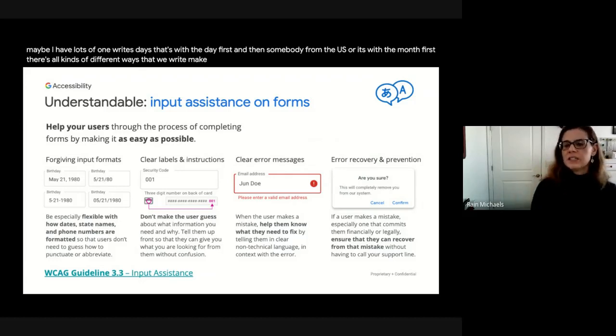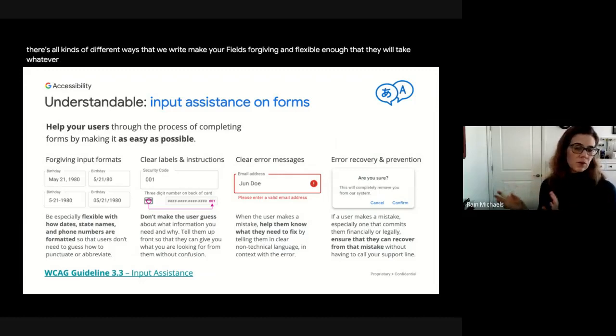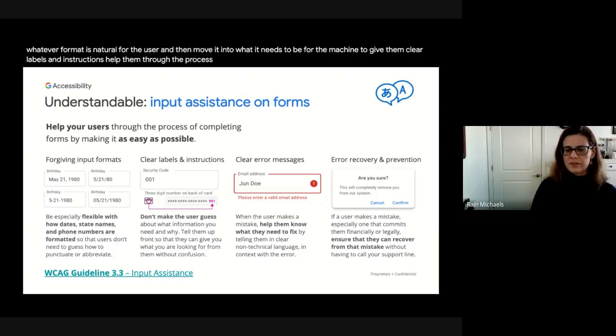Make your fields forgiving and flexible enough that they will take whatever format is natural for the user and then move it into what it needs to be for the machine. Give them clear labels and instructions, help them through the process of filling out the form, and don't make them guess at anything. And then we already talked about clear error messages.